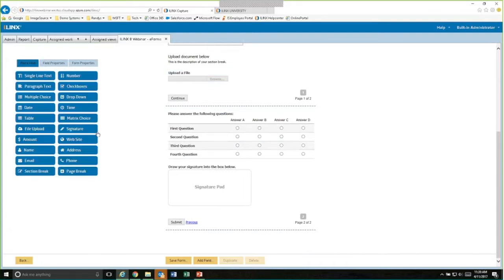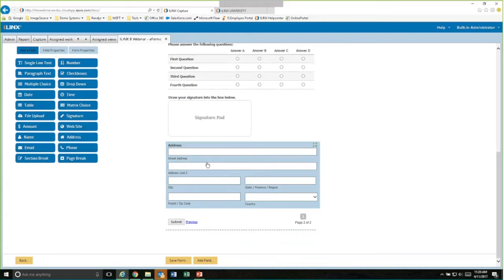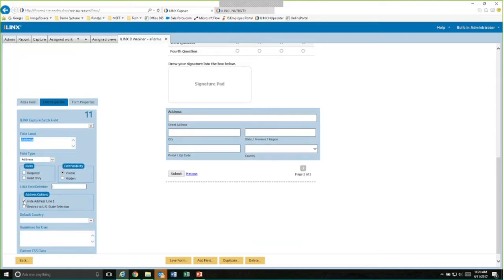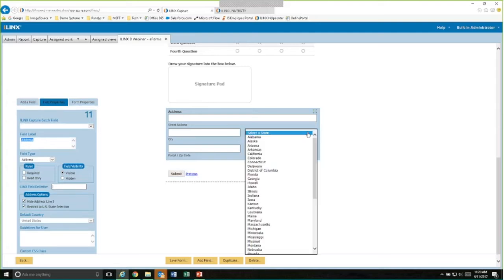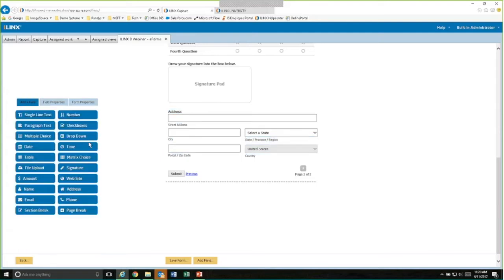So I can continue to add different fields to this. We have some very handy out-of-the-box aggregated widgets, if you will. So I have an address component that I can plop on, so I don't have to define all those individual fields. And there are some configuration options. Maybe I want to hide address line 2, and this is only going to be for the United States. So I'll disable that country selection and just show the U.S. states. So very easy to get that going.